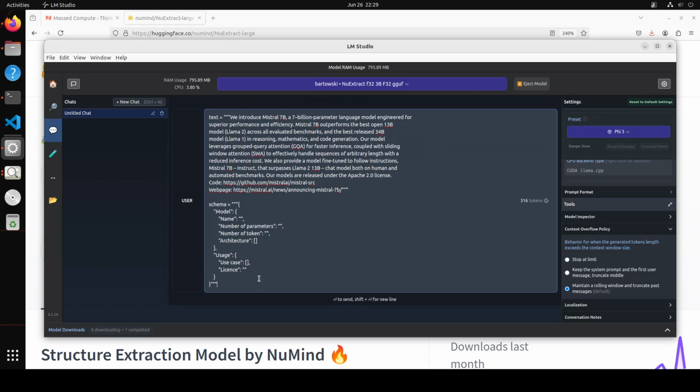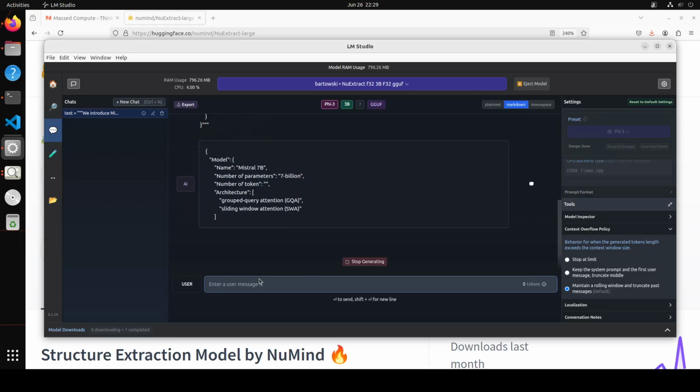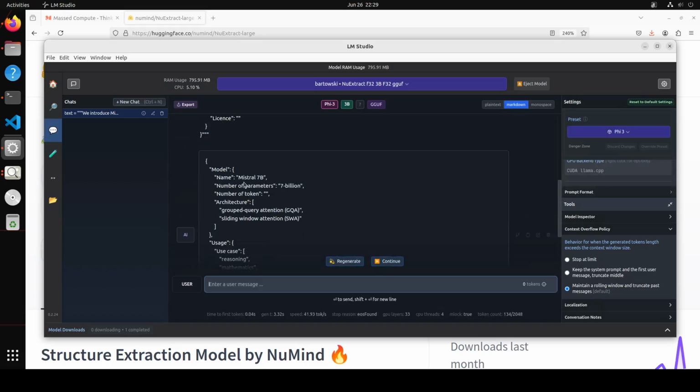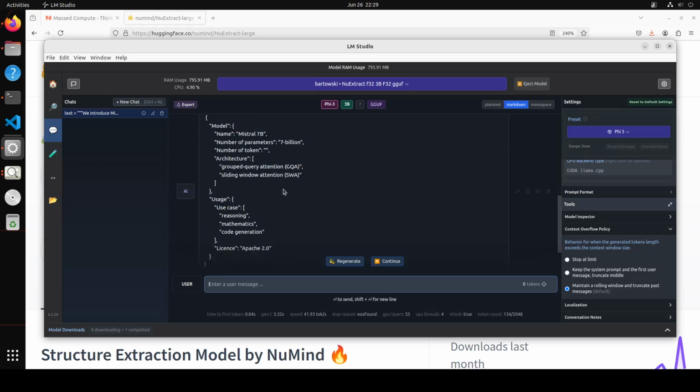Let me press enter and see what the model does here. There you go. The model has correctly pulled out the data from that text and filled in this JSON structure. So the keys are there, and it has extracted the values from that text and given us the schema. Now, if you really think about it, this is simply amazing.